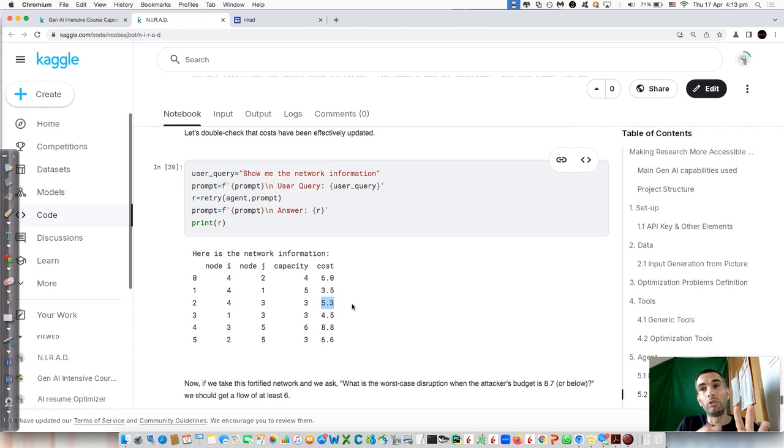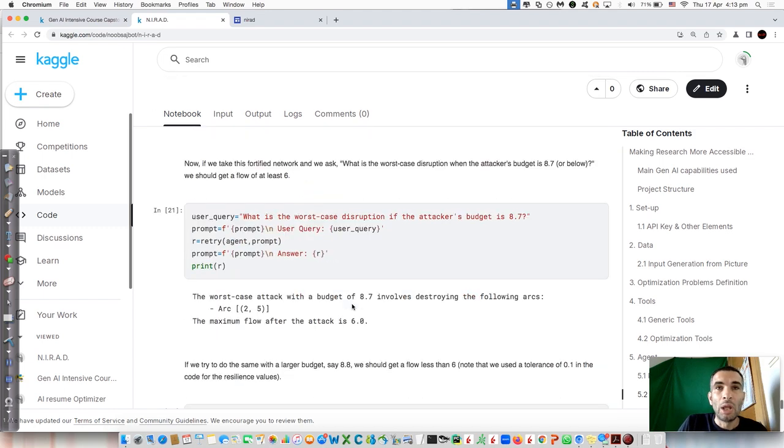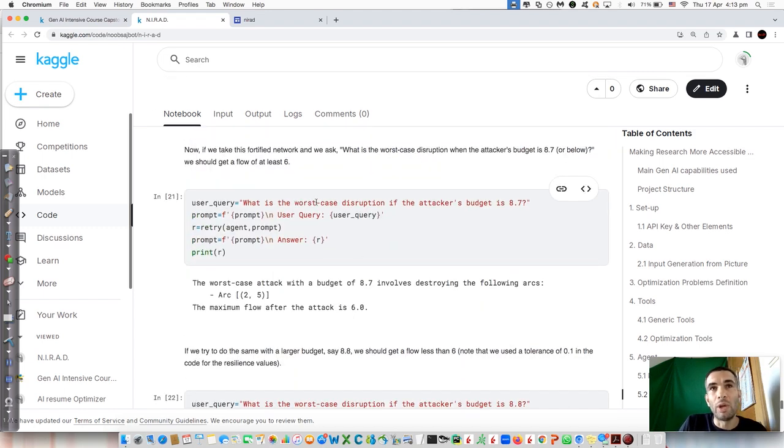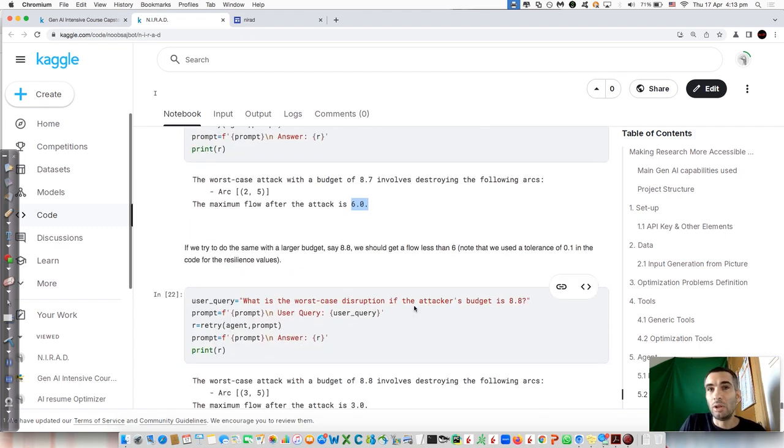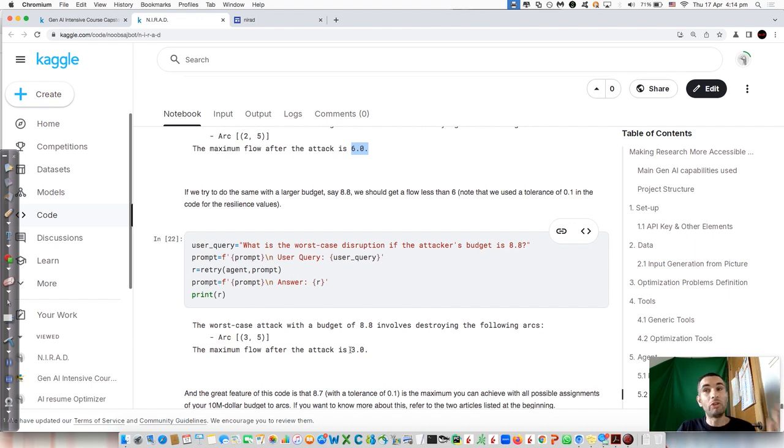Now in this new situation, whatever the enemy can do, costing 0 to 8.7, I can always guarantee a flow of 6. And in what we did here, we asked a question, okay, now with this new system, what will be the worst case attack if the budget is 8.7? And then the answer is 6. So if it's more than 8.7, we try to ask 8.8, then you see that we go to 3. So it's correct, right? And the good thing about this method is that 8.7 is the maximum you can achieve given your 10 million budget and your flow requirement of 6.